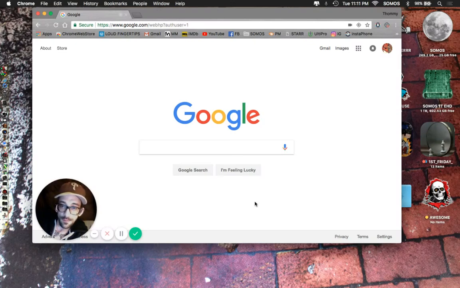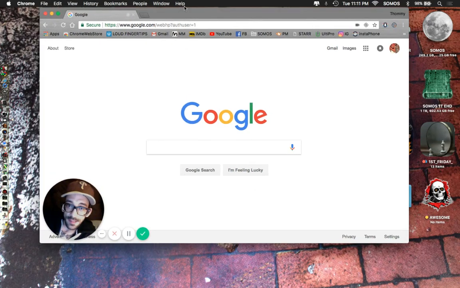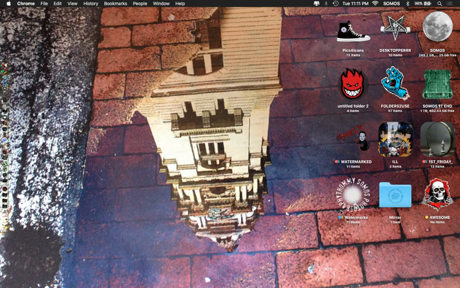What's up, everyone? So I've been doing a lot of different modifications to different things across my computer. I'll show you, for instance, these folder icons, all customized.